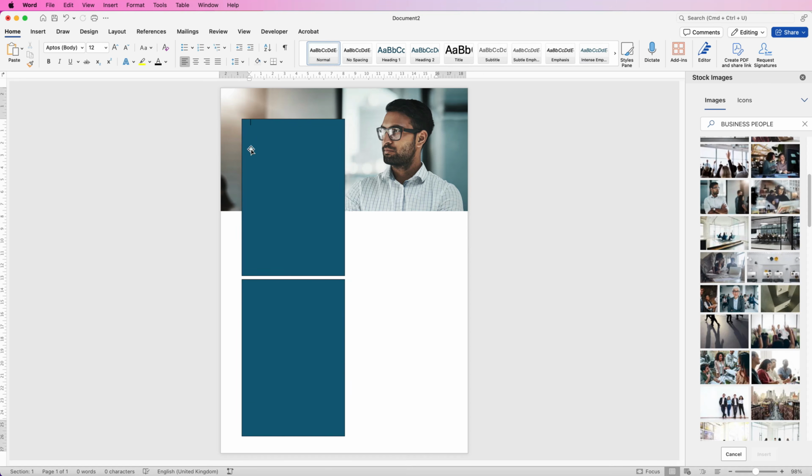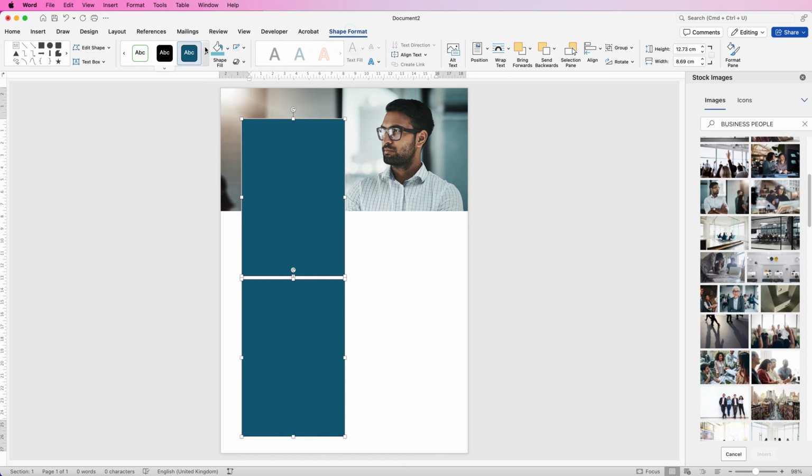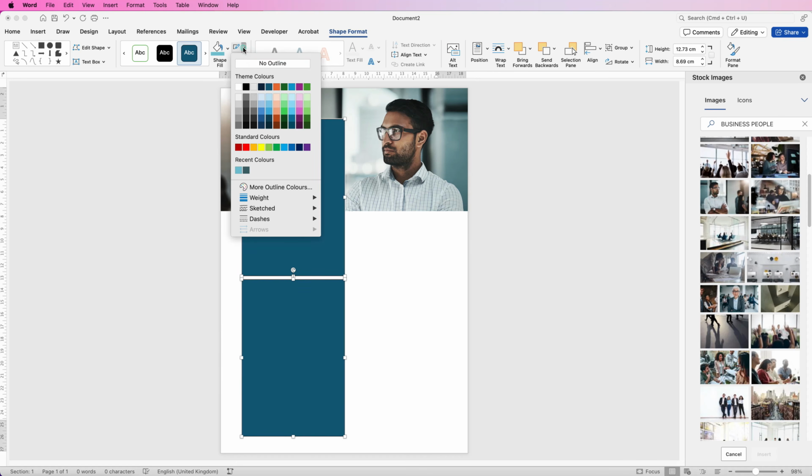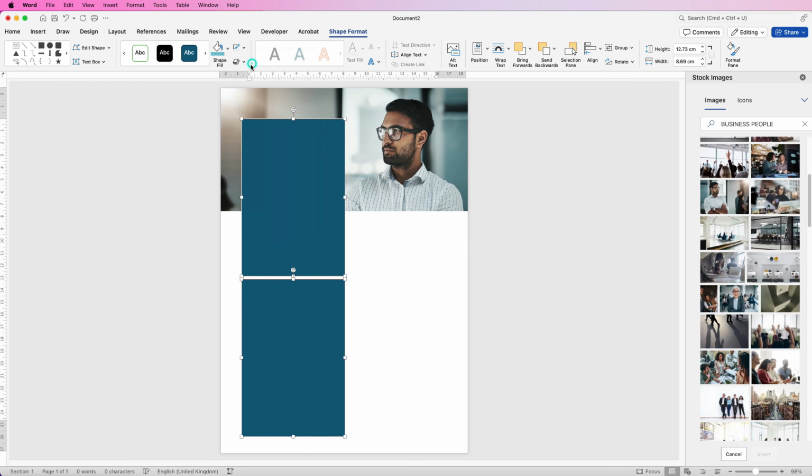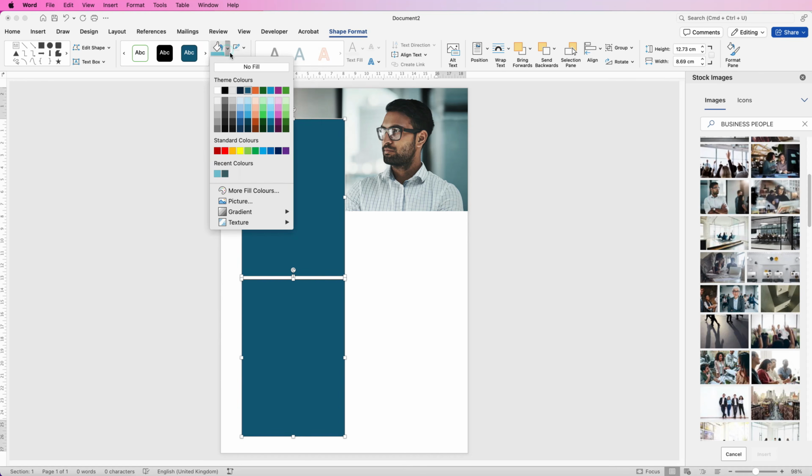So both of these have got a border line around the outside, and I'm going to change the color as well. So select them both. Go to Shape Format, go to this icon here, which is the outline, and go to No Outline. And then with the Shape Fill, I'm just going to change them both for now. So you can select from any of these colours, but you can also select from more fill colours.